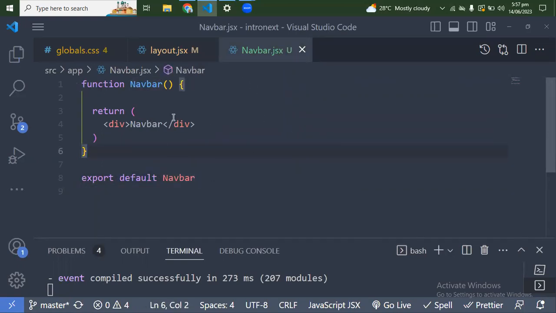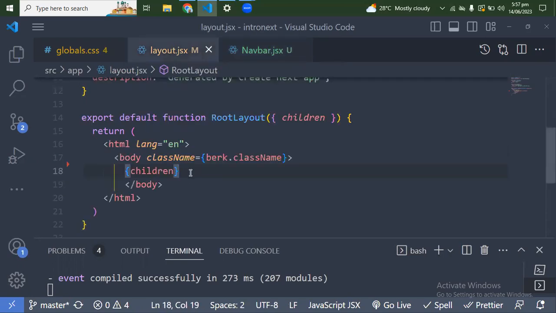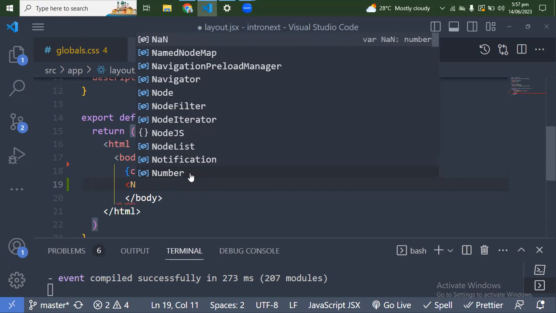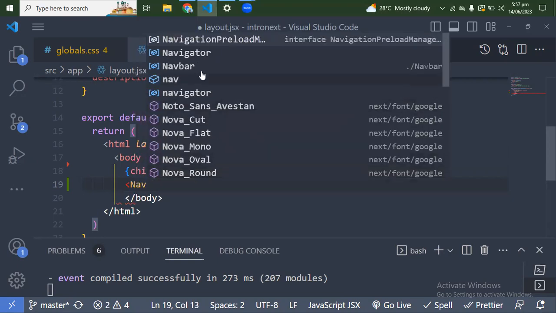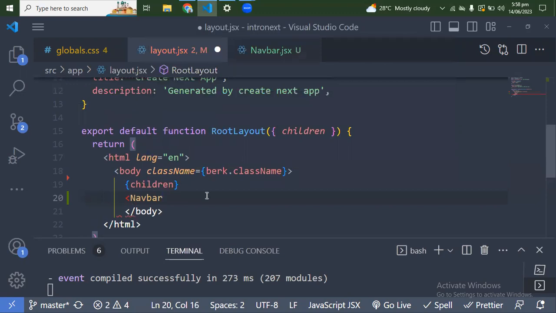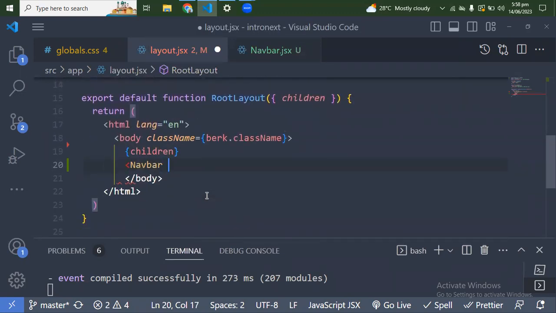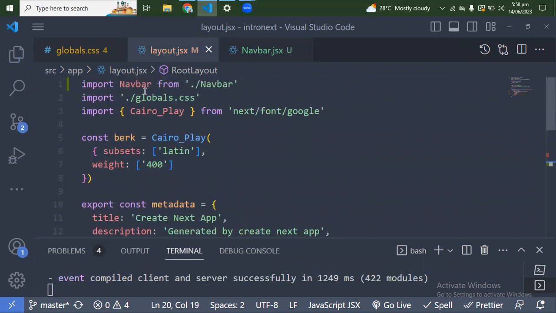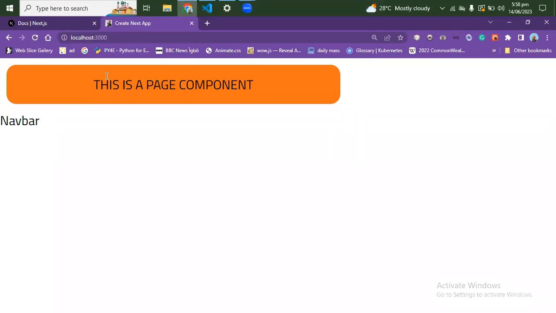If I want to use this component in any other component, let's say I want it to appear on my layout component, I can simply come here, put my angle bracket and start typing nav. Once I start typing, I'll see this one that is coming from dot slash, so I simply click on it. Once I do that, I'll notice that it has imported Navbar. So if I go to my browser, I can actually see the navbar text showing there.